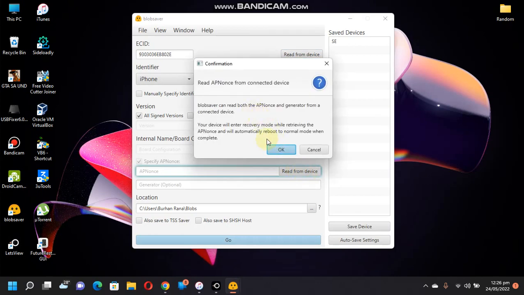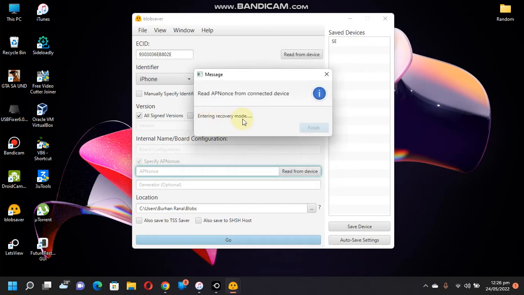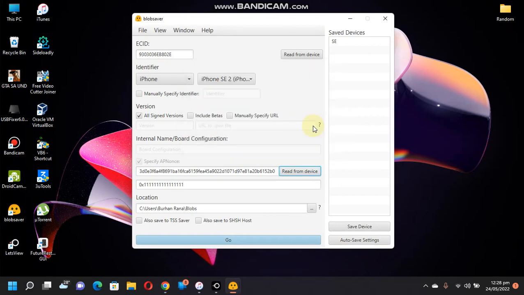Now, when you click OK, your device will enter recovery mode. And it will retrieve the Apnonce automatically, and then it will boot to normal mode. Now simply click OK. Your device will enter recovery mode. It will read the Apnonce, and then it will exit recovery mode automatically for you. Now simply unlock your device and you can see success. Just click finish and the Apnonce has been read.